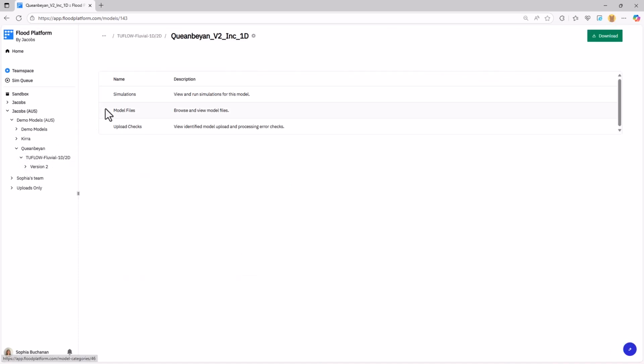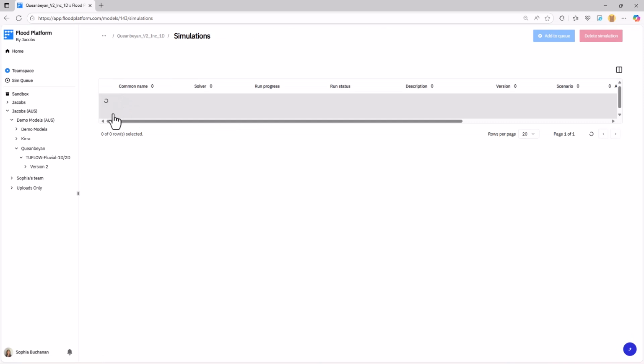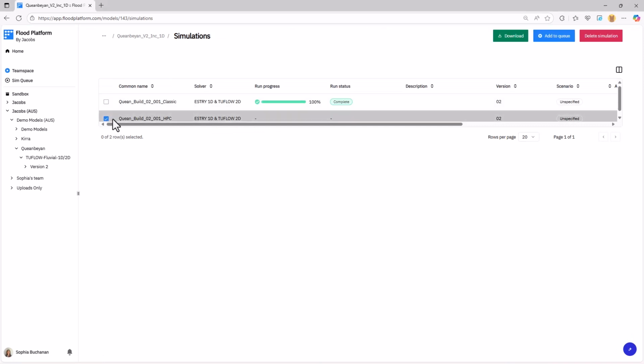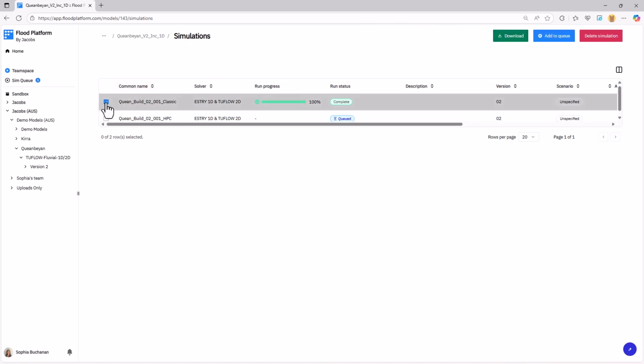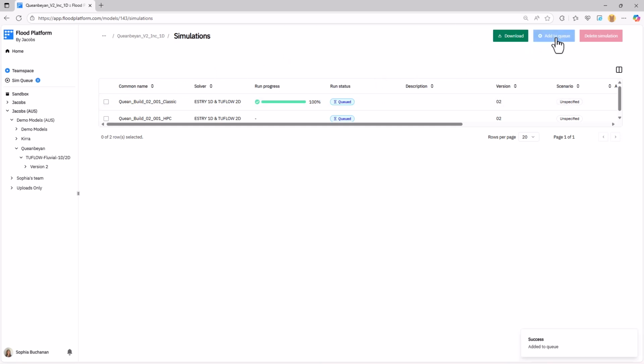First, we navigate to the Model Simulation section and then check the box on the left of any number of simulations. We then click on the Add to Queue in the top right corner. I'll point out here that you can add a simulation to the queue that already has results. You might want to do this if you want to run the same simulation with different versions of TUFLOW, for example. Once you are ready to purchase the simulations in the cart, you can navigate to the Sim queue.